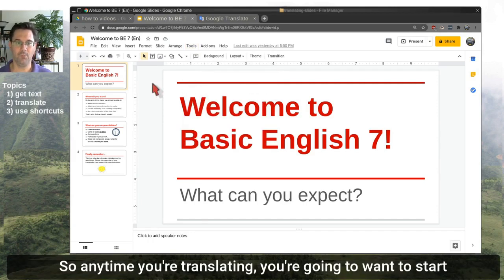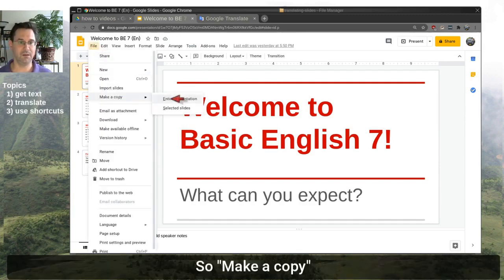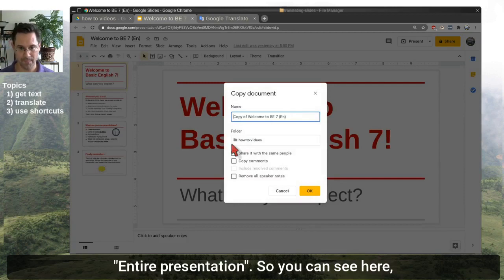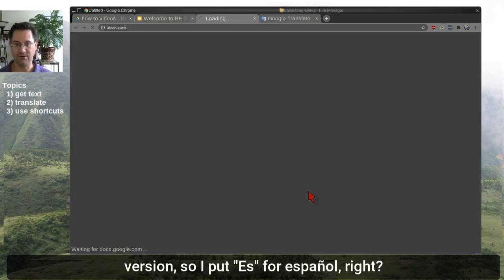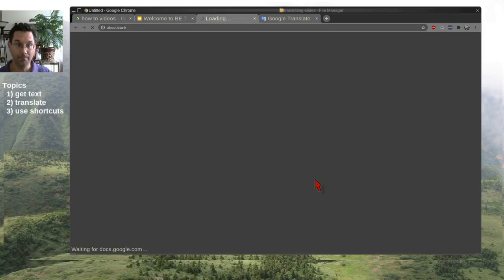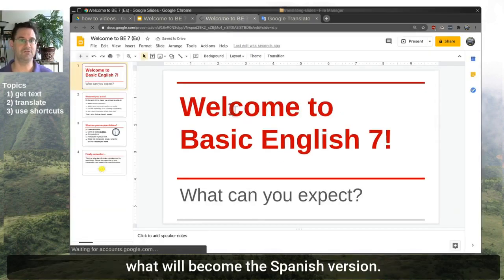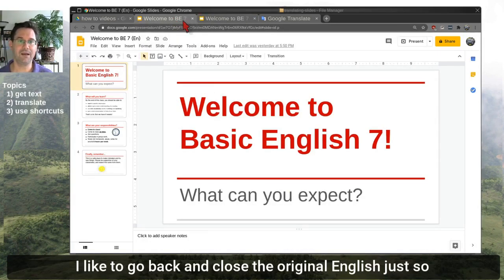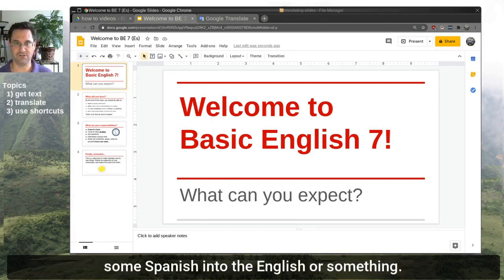So anytime you're translating, you're going to want to start by making a copy, right? So make a copy, entire presentation. So you can see here I put EN for English, and now I'm going to make a Spanish version, so I put ES for Español, right? So now that's going to load the Spanish version, or no, what will become the Spanish version. I like to go back and close the original English just so I don't have two that look the same and I accidentally put some Spanish into the English or something.